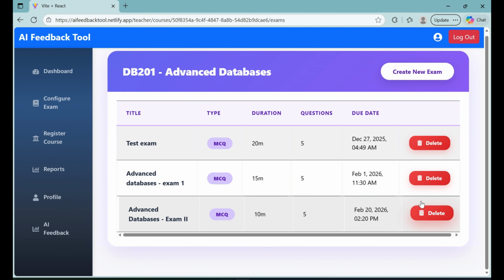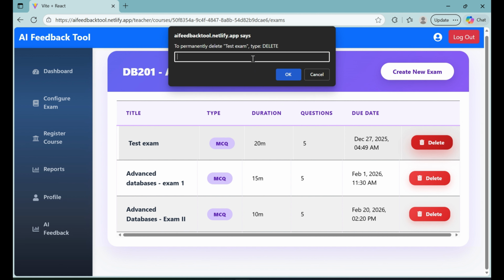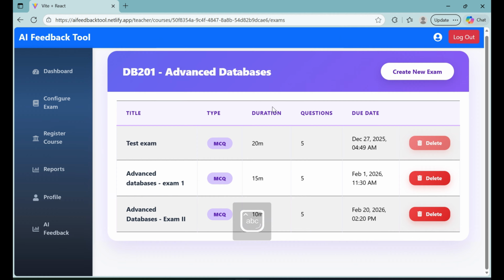Each exam has a delete button on the right side. When you try to delete an exam, a confirmation message will appear. Once you confirm, the exam will be removed from the platform.